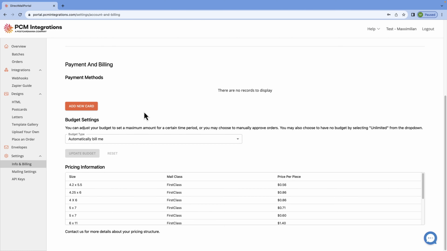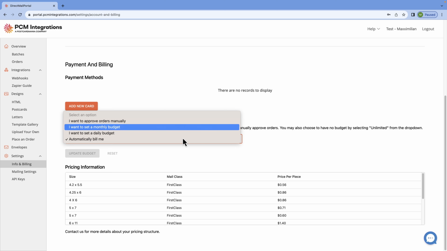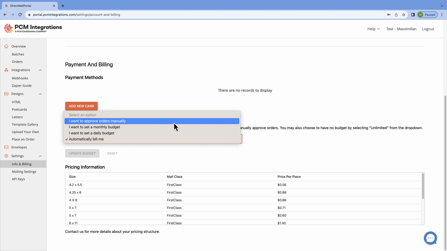Have you scroll down a bit to some other important settings, the budget settings. So as you can see, there are 4 types of budget settings. The first is to approve all orders manually. This would ensure that no orders get through that you don't personally approve, but it also means that your orders could get held up if you aren't actively approving them manually.